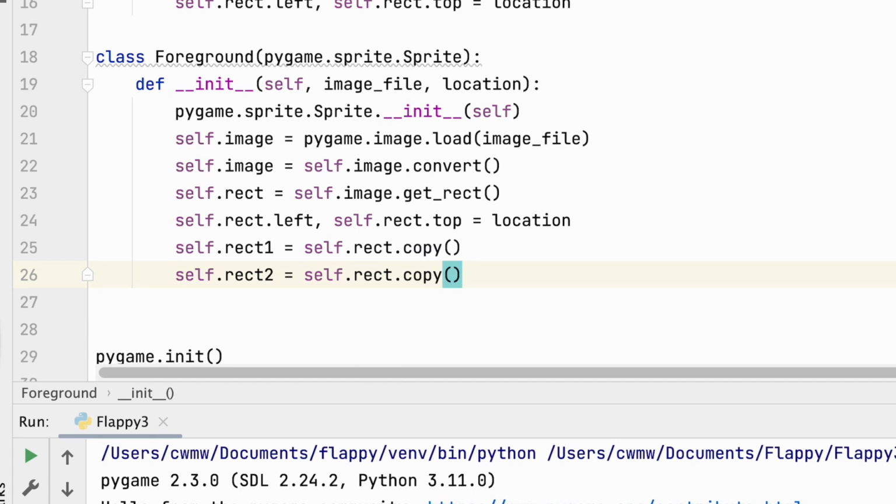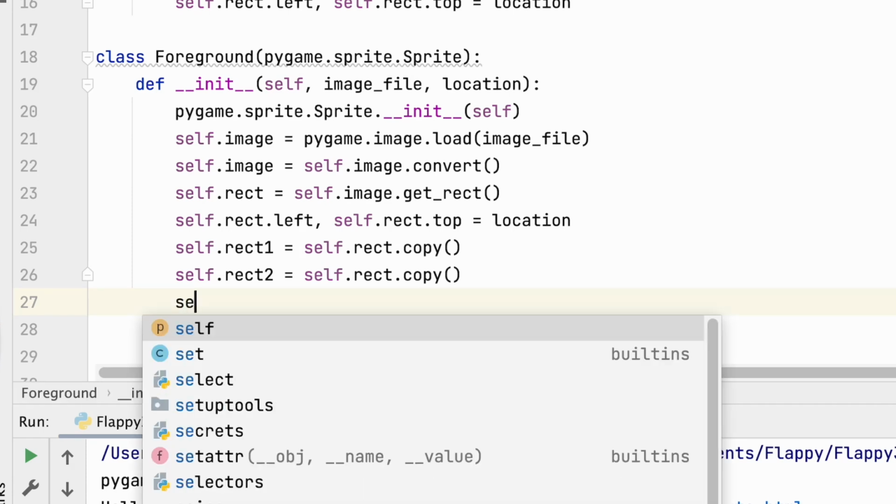If we were to draw these, they would still be drawing right over top of each other because we haven't moved them. Now we need rect1 to be drawn right where it needs to be, and rect2 needs to be exactly off the screen. Then we're going to shift them every frame. So let's set up a couple little variables.